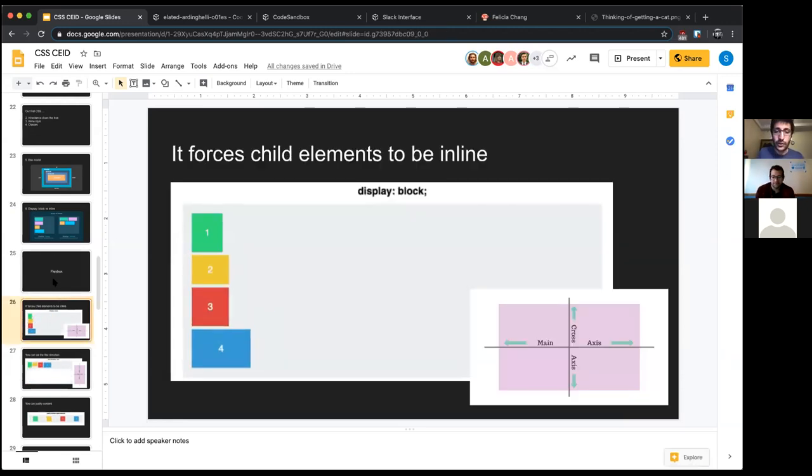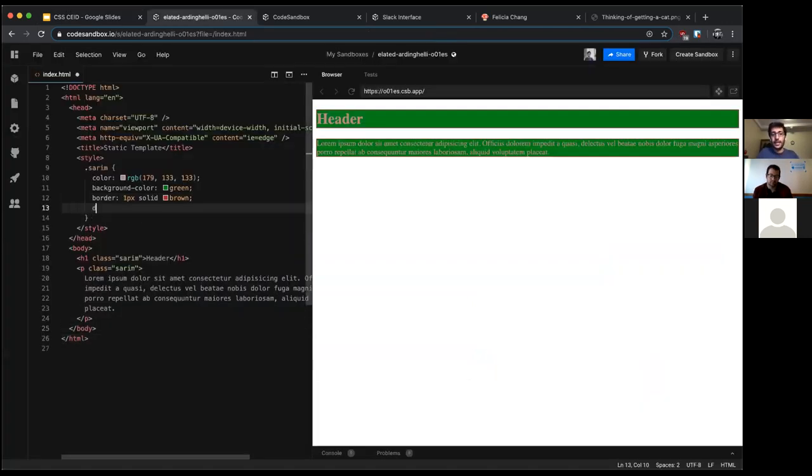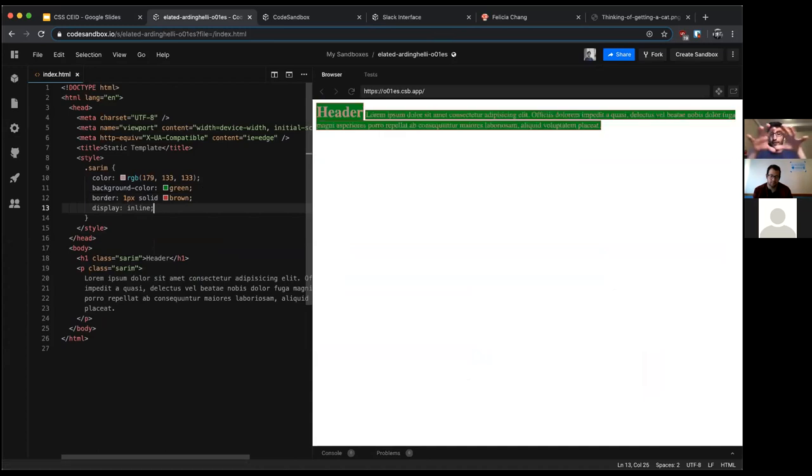All right, so I already talked about some display properties, right? I talked about display inline here, which puts stuff next to each other. There's also other display properties like flex and grid.